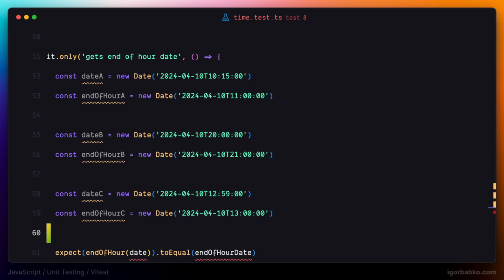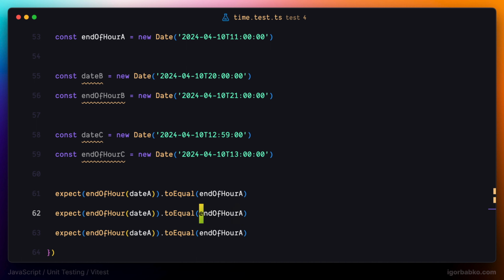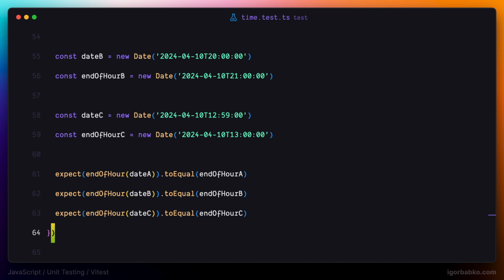Let's duplicate this expectation and use it 2 more times. In the second case, we're passing date B and expecting end-of-hour B, and lastly, we're passing date C and expecting end-of-hour C.